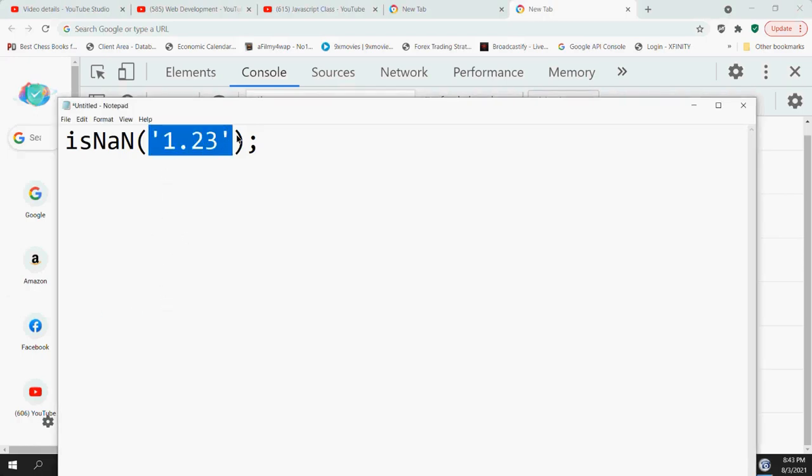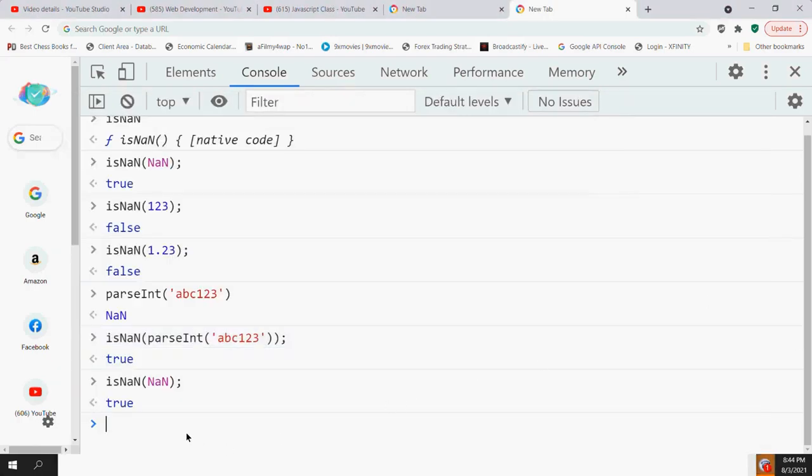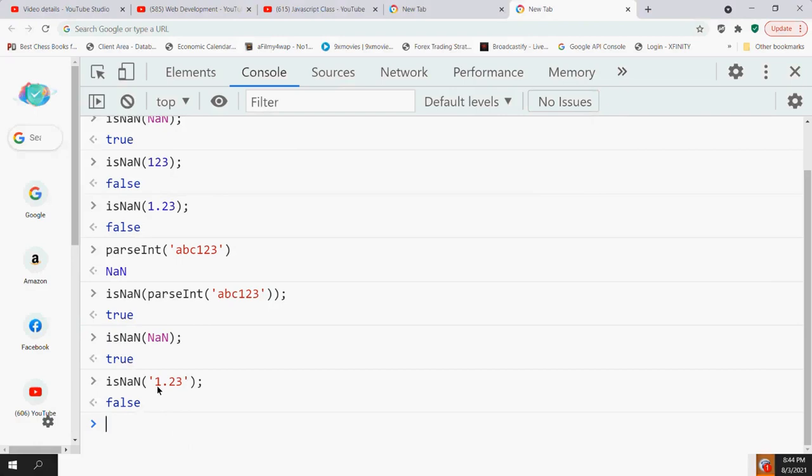Okay, though it is in the string format, JavaScript is very loose. It will convert this into the number, so it will consider this is a number, though it is in the string. So if I put 1, 2, 3, it will give me false, because though it is in the string, JavaScript will consider it as a number. It will convert it into the number because there is no string in it. Therefore, if it is a number, then definitely isNaN will become false.